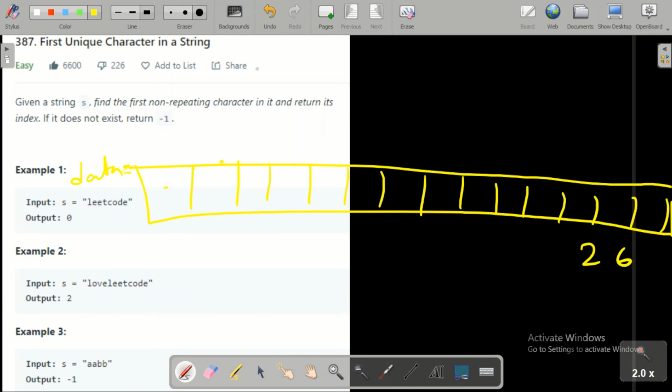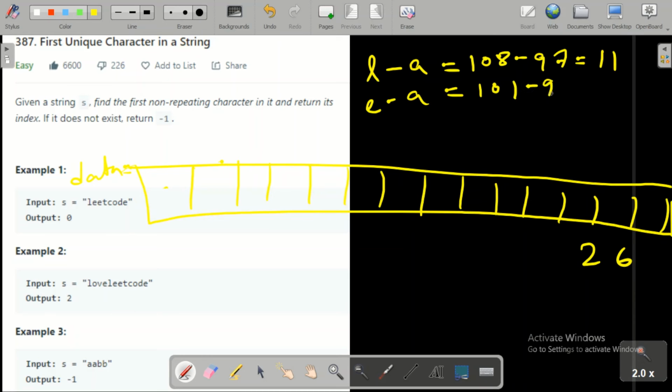If you subtract the ASCII value of A from L, the ASCII value for L is 108 and the ASCII value for A is 97. This will give us 11. For E, the ASCII value of E is 101, minus 97, it will give us 19.